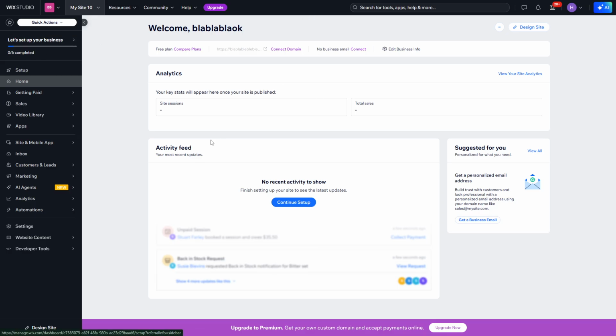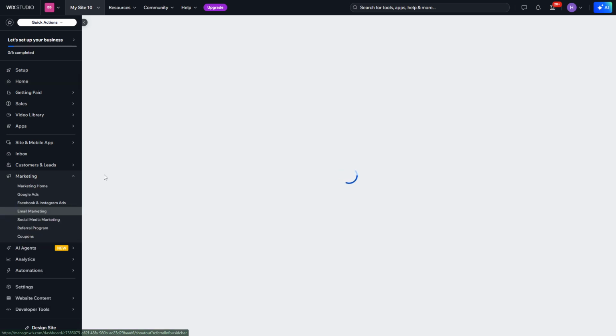First off, you'll want to head over to your Wix account and log in. Once you're on your dashboard, look towards the left-hand side of the screen where you'll see a menu. Scroll down until you find the Marketing section and click on Email Marketing. This is where all the magic happens.